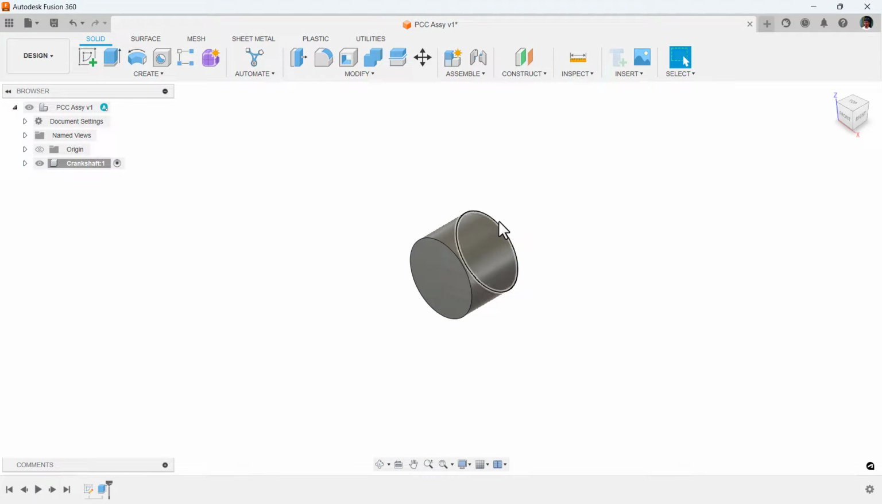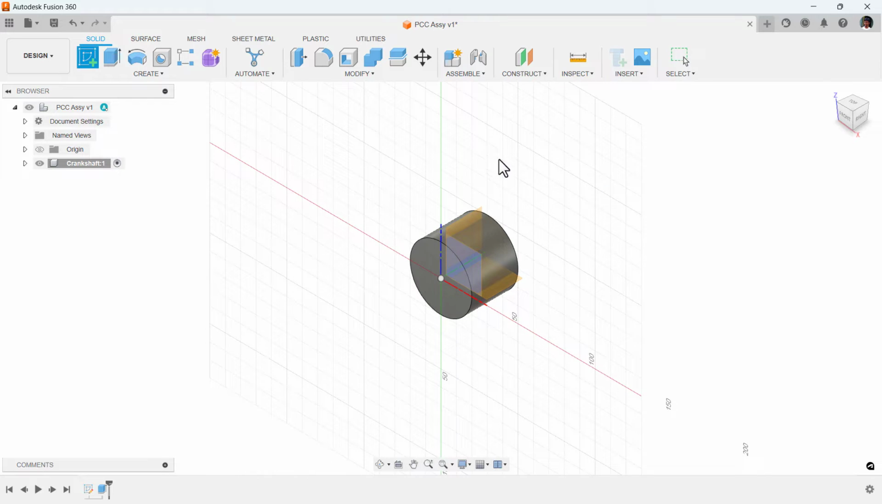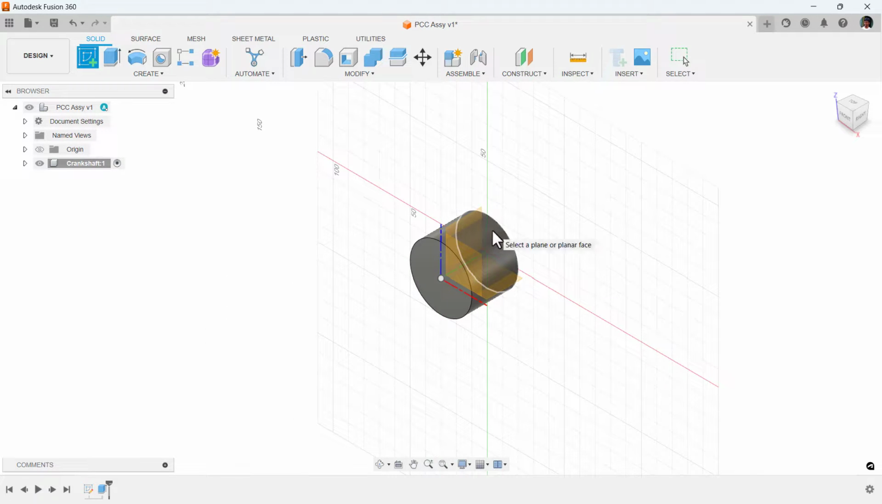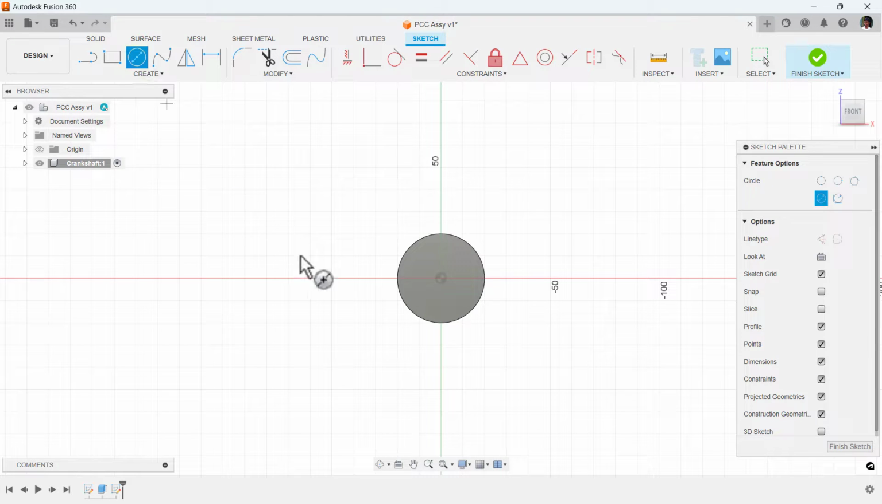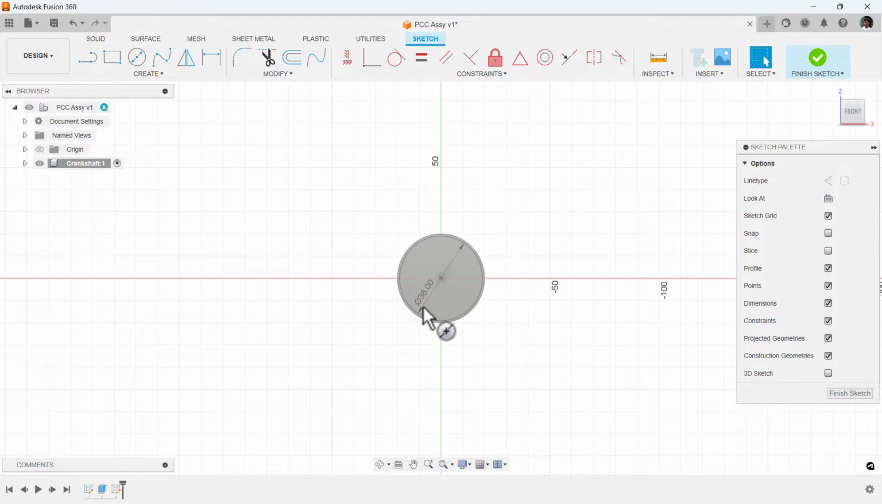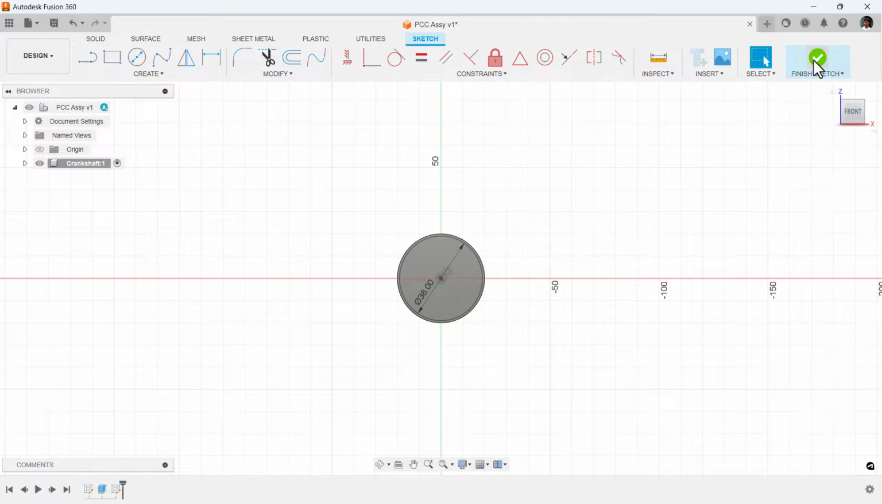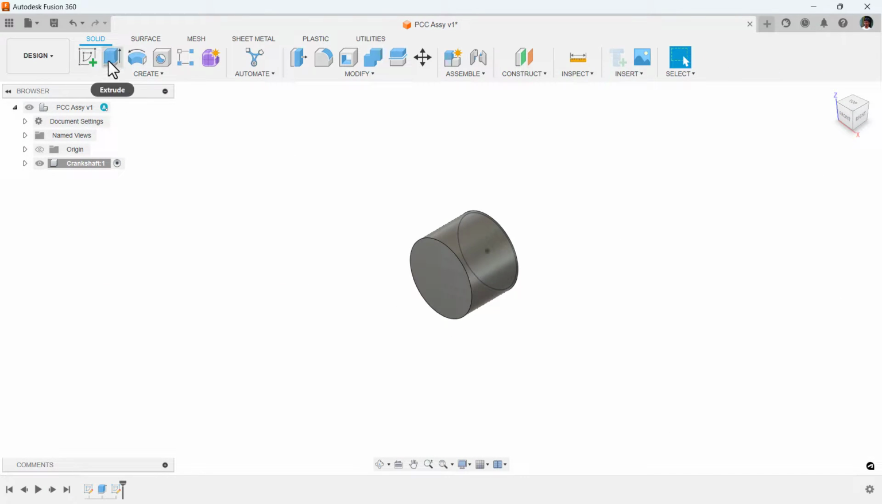And now I would like to create one more sketch on this face, this side face. Create a sketch. Make sure you select this face, not this face. This face. Circle again. Now my circle is created. I would like to finish the sketch and extrude.